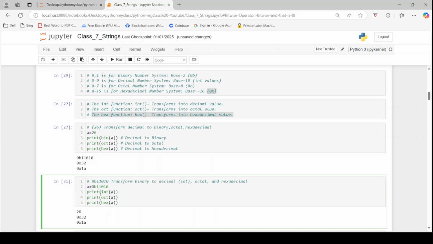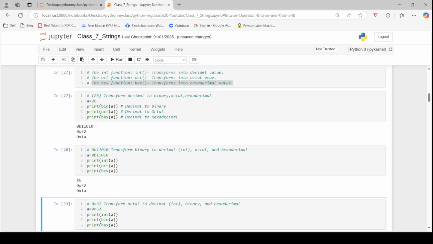When you run this, here you see this is the decimal equivalent of the binary value. This is the octal equivalent of the binary value. And this is the hexadecimal equivalent of the binary value. And this is the given binary value.